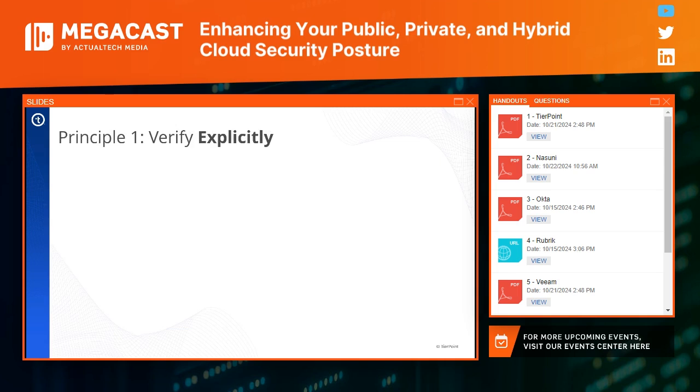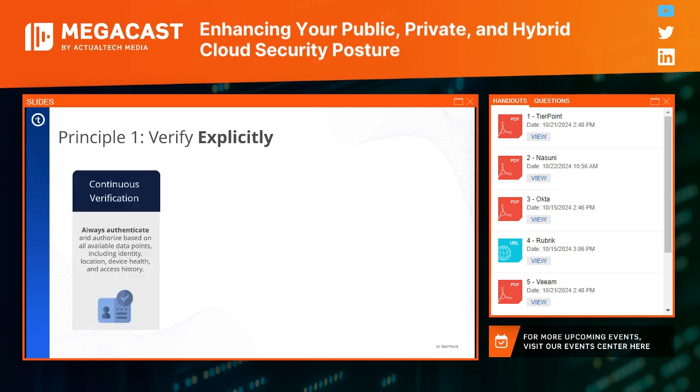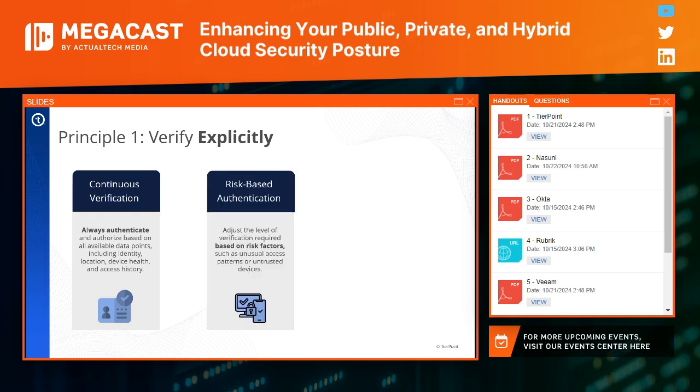Principle 1. Verify explicitly. Revalidate identity constantly. You have to ask yourself, is it really the user or end client I'm talking to? Verify continuously. Where is this user or device logging in from? How do I know it's a real user or device? And this applies to user accounts, service principals, managed identities, devices, everything really.